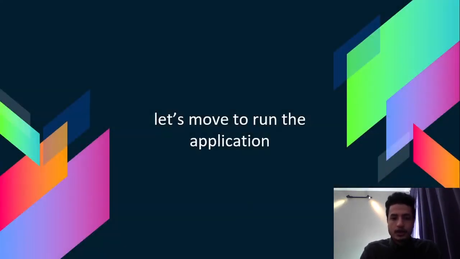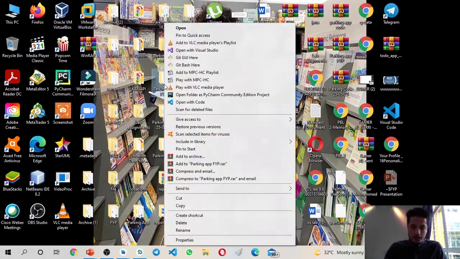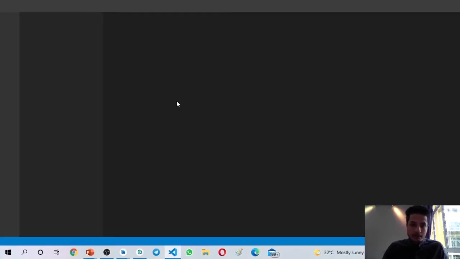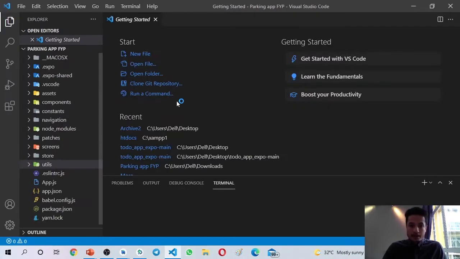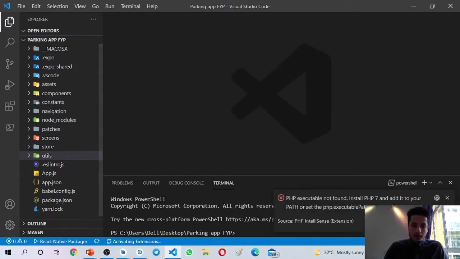Let's move to run the application. I will run the application now. Basically, I built this application using React Native Expo with Firebase. I will run the app now.